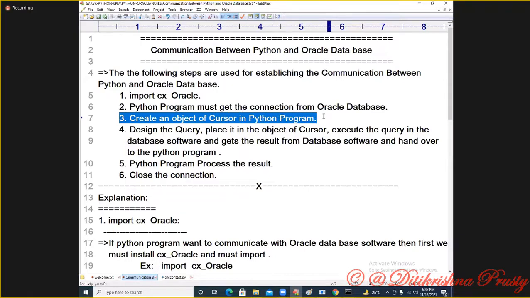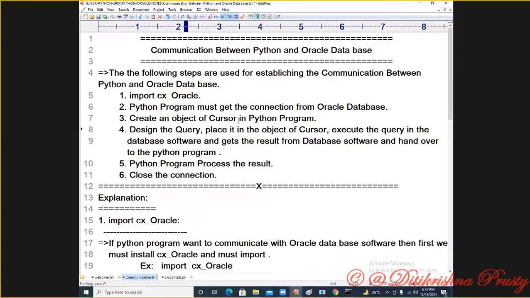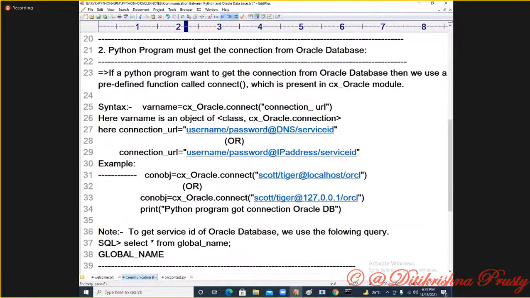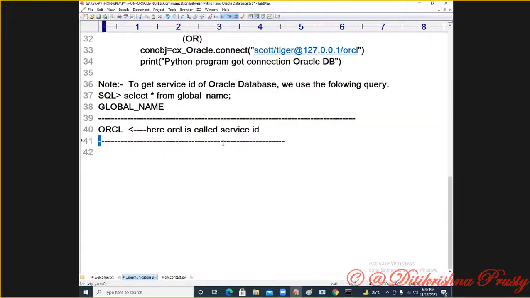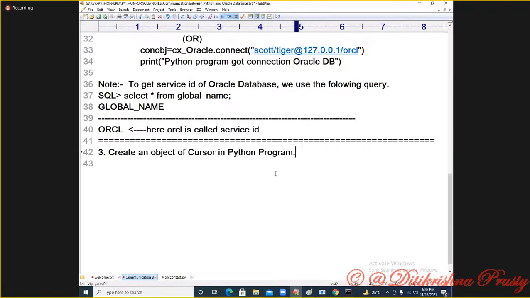What is the third step here? Create an object of cursor in Python. Once the connection object is successful, I must go for what? Creating the cursor object. Create an object of cursor in the Python program.